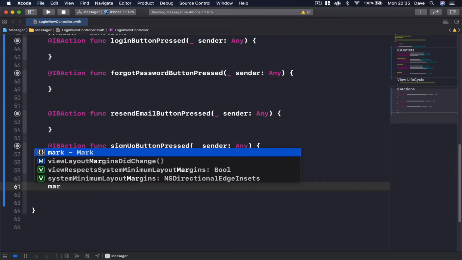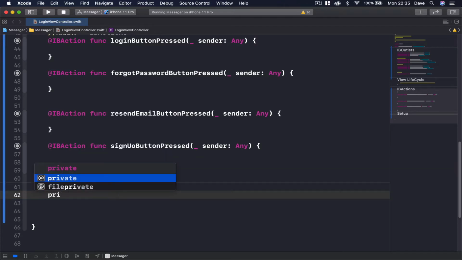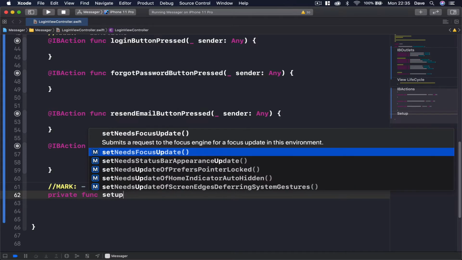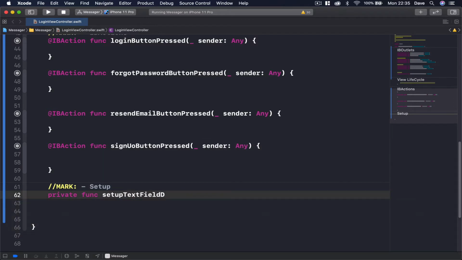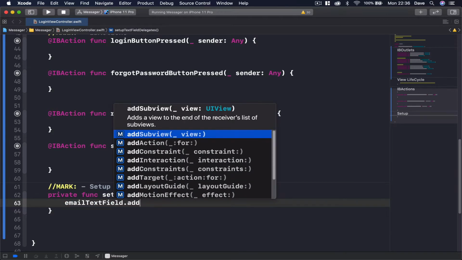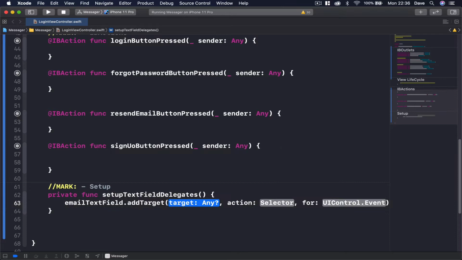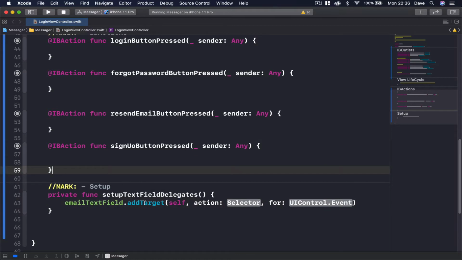I'm going to put a MARK and call this setup. And here I'm going to create a private function, and we're going to call this setupTextFieldDelegates. All right. We have three text fields. Starting with the email text field, we want to add a target to this. The target is going to be self, which means the function that will be fired is inside our current view.